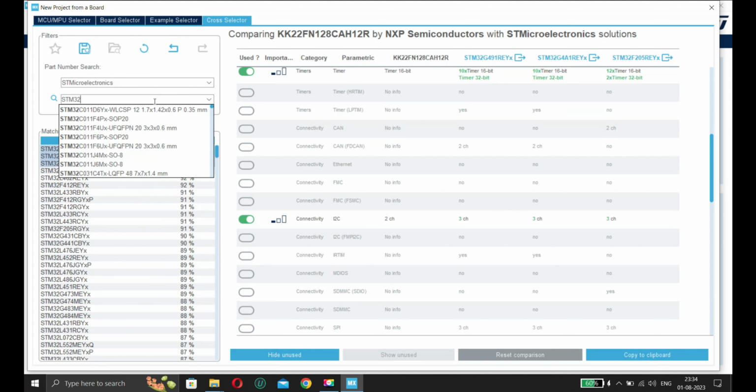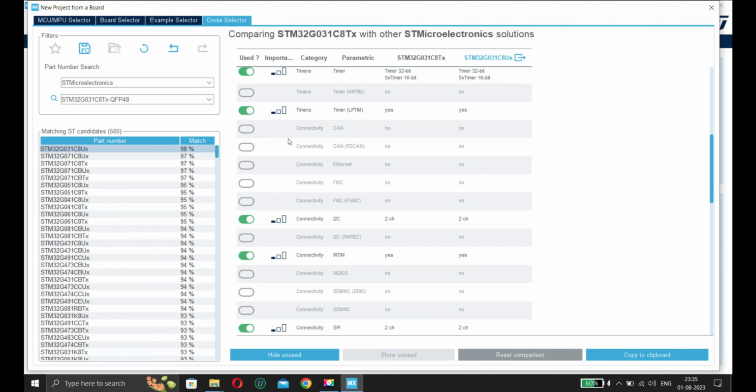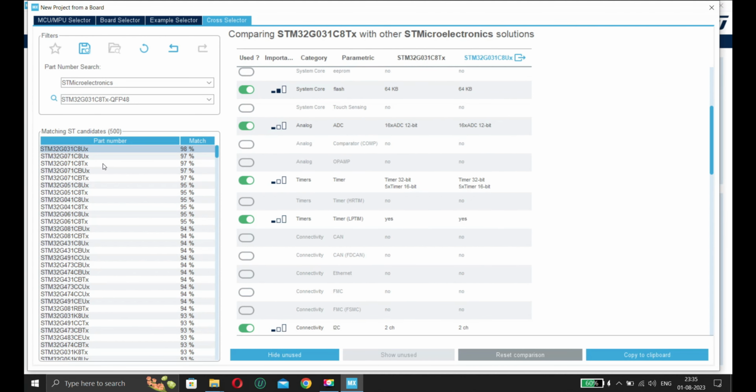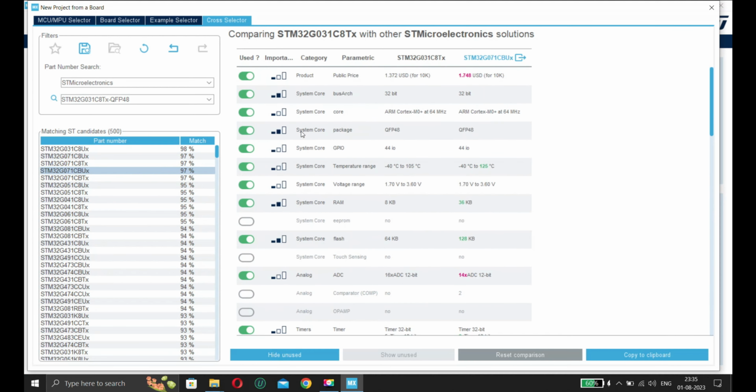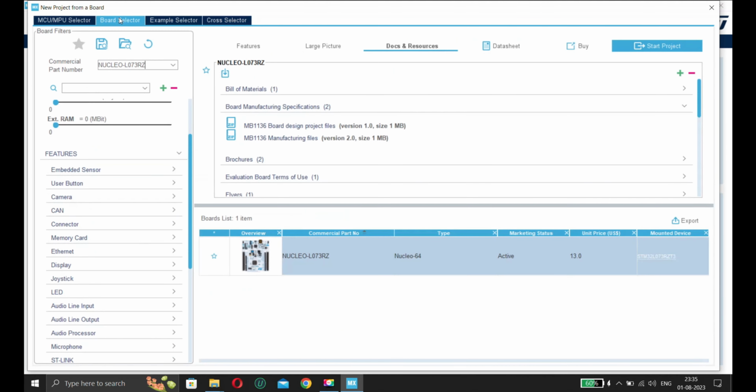We can also search for a particular STM MCU, and we can cross compare it with different kinds of MCU types like STM. If we compare the STM G0 to the STM F0, we can see how much percentage is common, and we can get the comparison of it. Now I will move to the board selector.